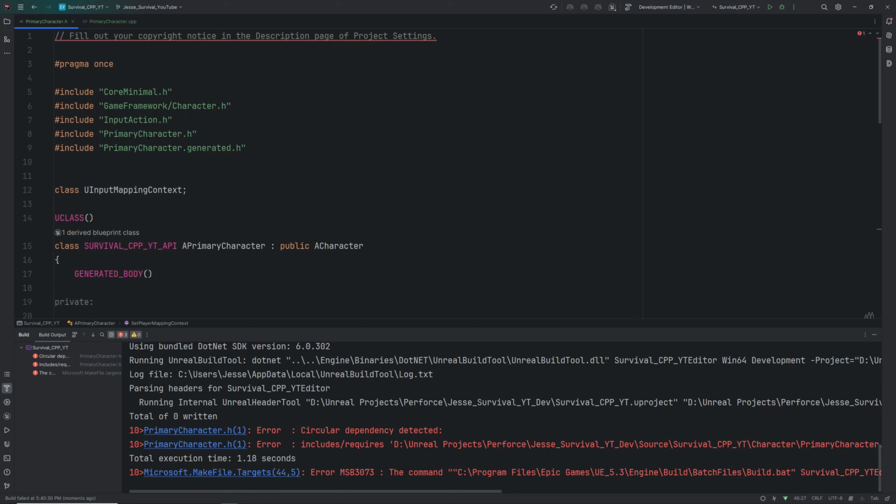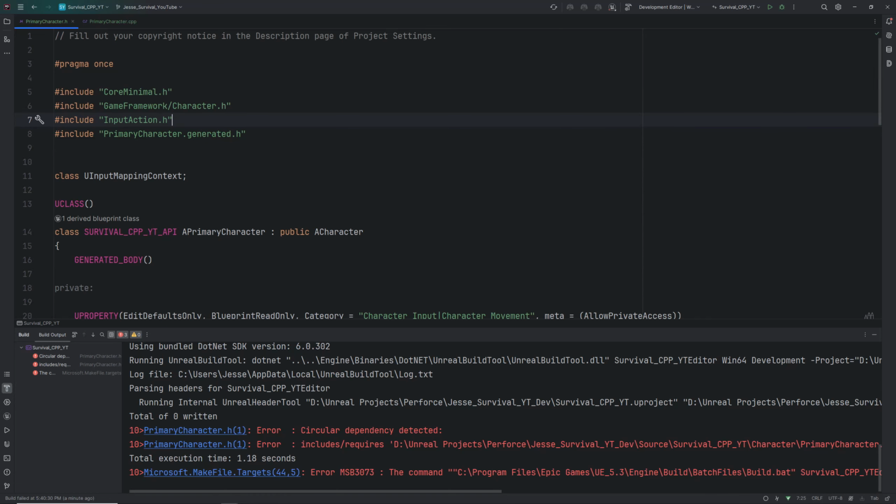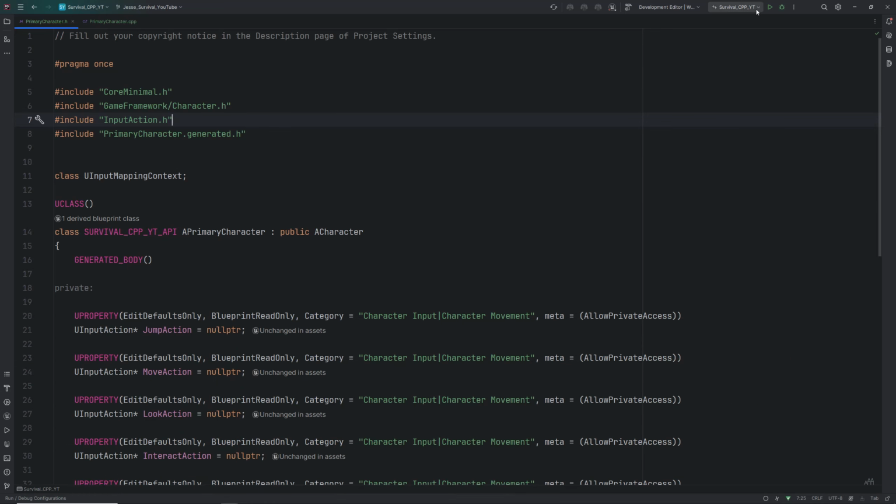It added itself here, and it's seeing a circular dependency. So that's the issue there. I don't know why that happened. Like I said, it happened to me in my testing leading into this video. So I just delete that. Now if I hit play again, it should just build just fine.